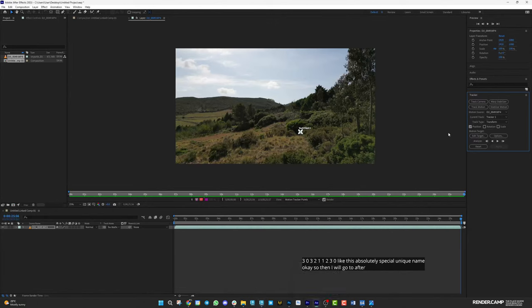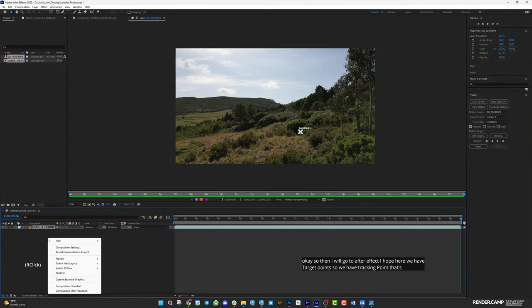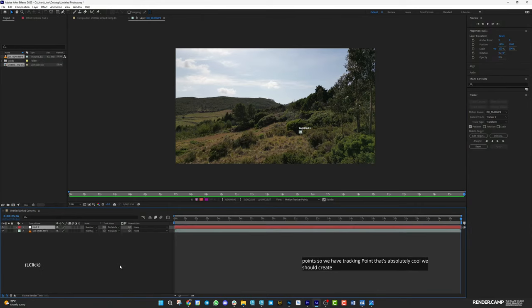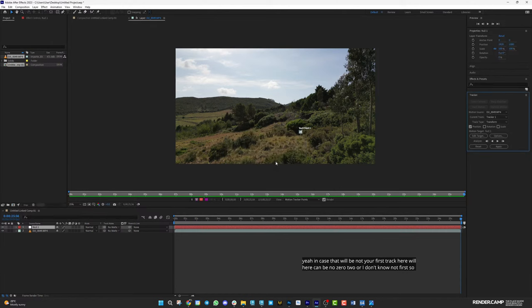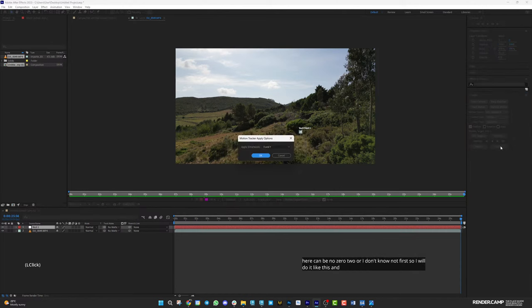I hope here we have target point. So we have tracking point, that's absolutely cool. We should create here null object. Okay, and we should edit target and we should select this null, as I remember, yeah. In case that will be not your first track, here can be null 02, or I don't know, not first. So I will do it like this and apply.